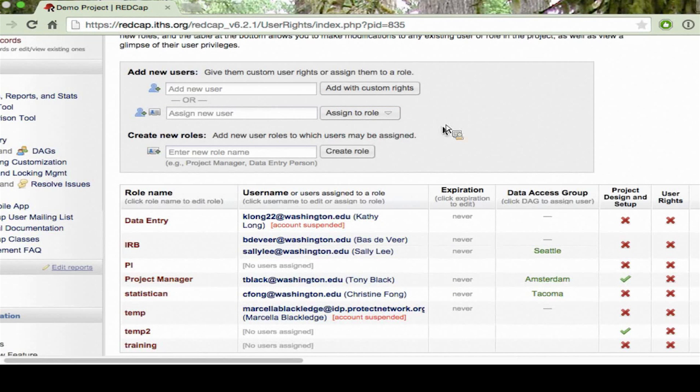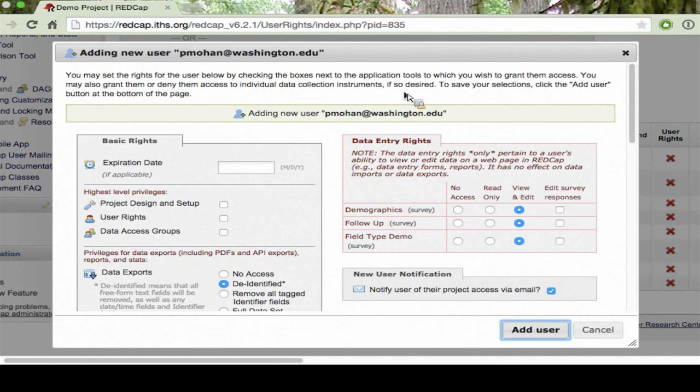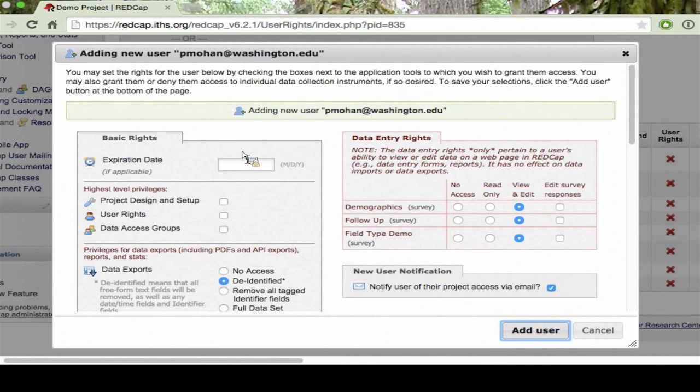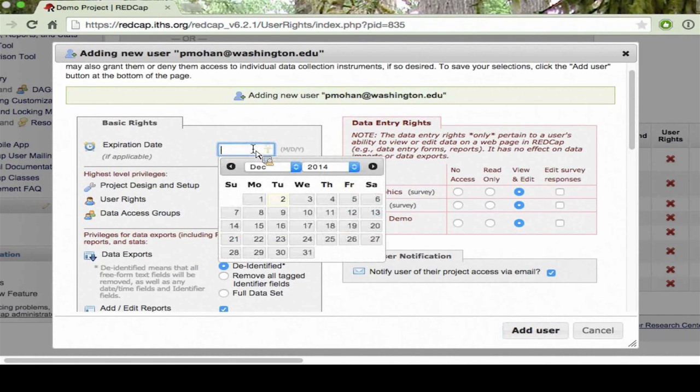If you want to add somebody with custom user rights, shall we do Sunya? Add them with custom user rights, and you'll see this window. Expiration date is up top, just put in a date. It will give you a date picker if you click on that.